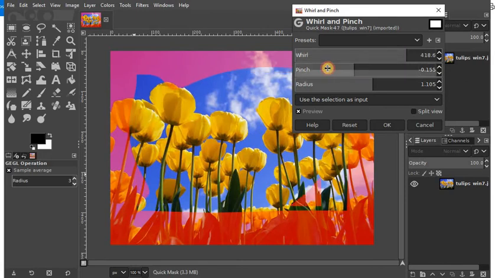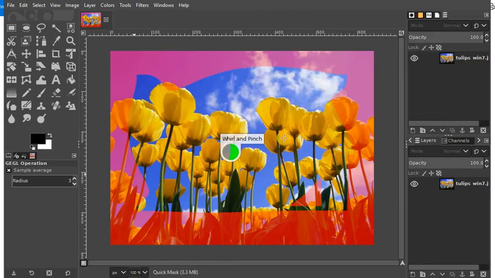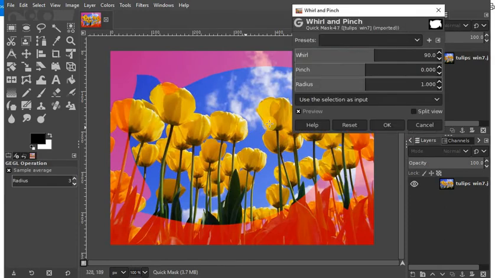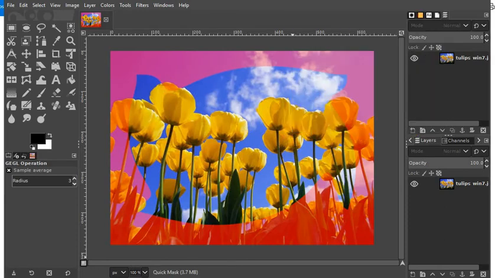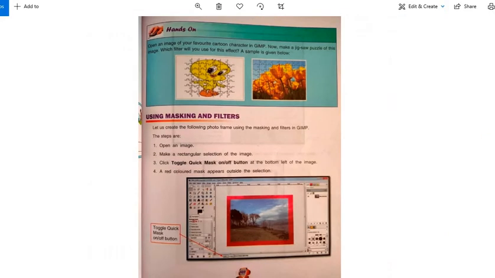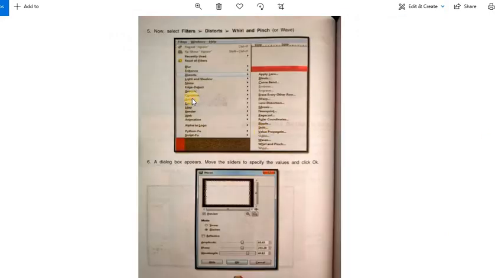So just I'm changing all the options so that we can see what will happen. See, this effect is created. Okay, so in this way we can apply whatever filter, distortion, and whirl and pinch is demonstrated here. And there are multiple tools we have to adjust like that.